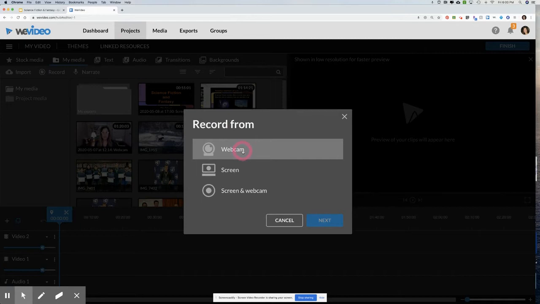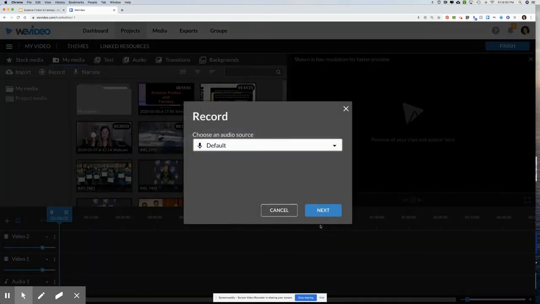So that would be just recording myself, from my screen, which would be just recording my screen, or screen and webcam. So that would give me my screen along with a small picture-in-picture of myself in the corner while I'm narrating my screen. For this demonstration, we're just going to pick screen and then say next.